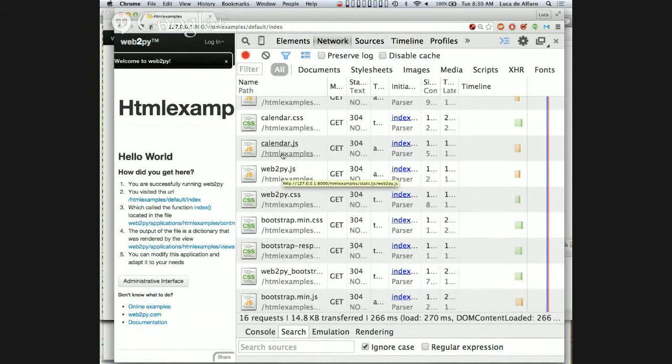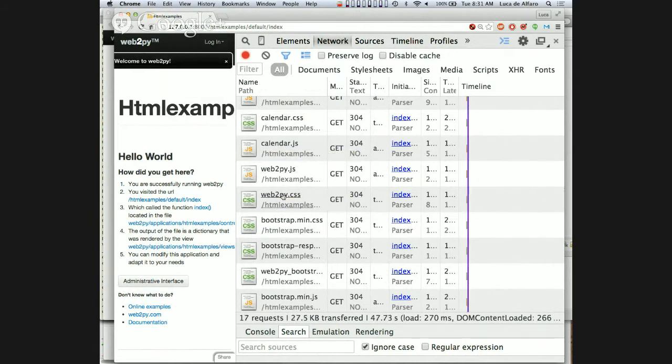Yeah, no, well, but it's shared among all the apps, web2py.css, right? No, it's only in your app. Oh, because I'm looking at the HTML examples. Oh, you're right, you're quite right. So we can do that and it's easier, okay? Absolutely. Thank you. Very useful.